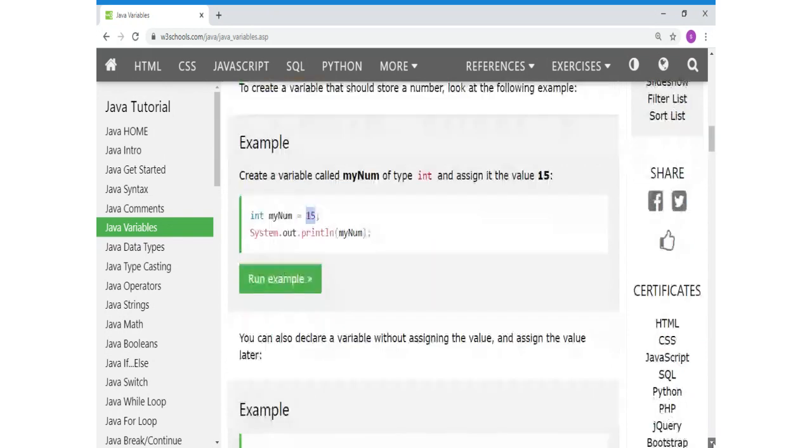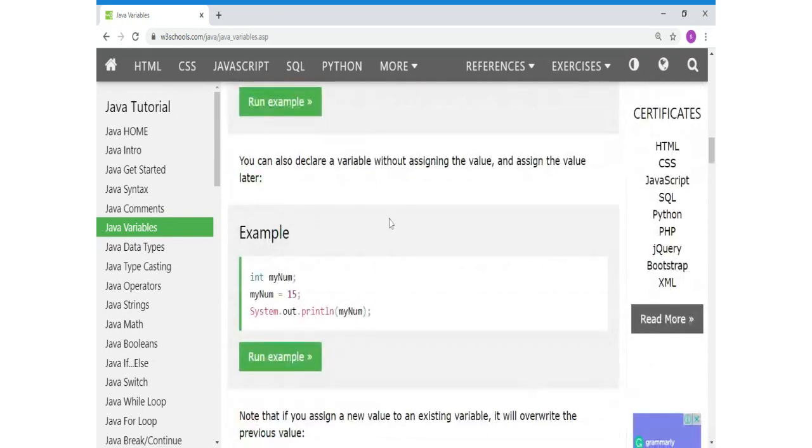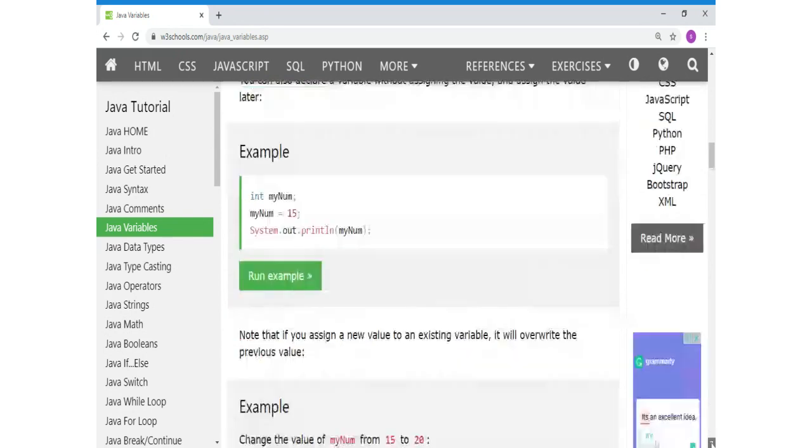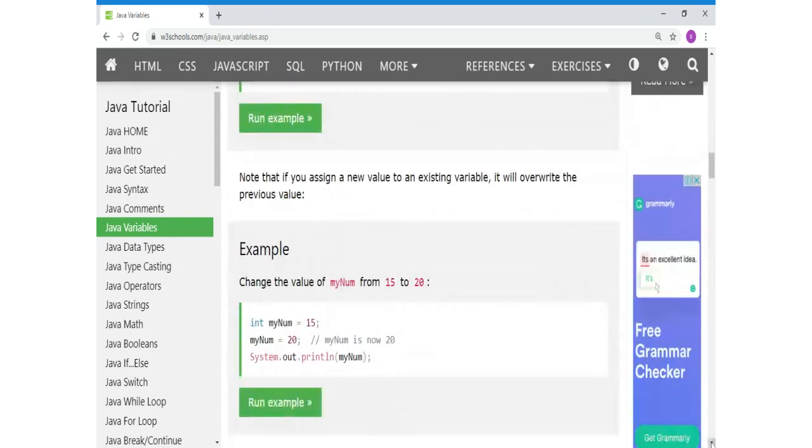Now, you can also declare variables without assigning the value and assign the value later. You declare a variable, you say int myNum. Then you say myNum is equal to 15. Or initially you could have done int myNum equals 15. It's all the same. If you run this, it will give you 15. Are we together? Yes. Very good.